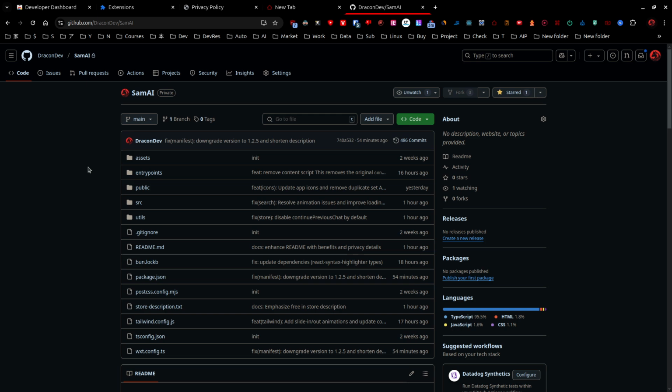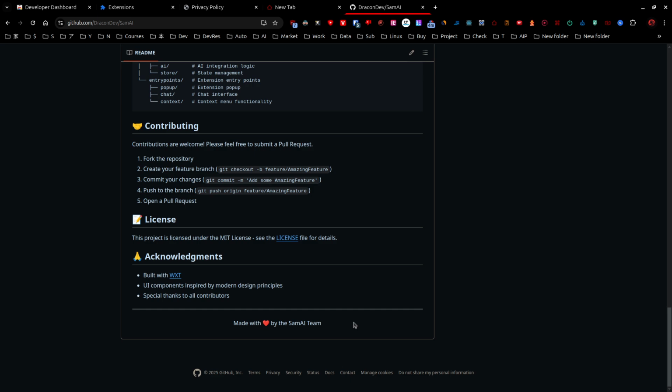But we went for a different approach, which was that if we had to rerun the dev build, then we had to re-add the API key. That certainly won't be the case for the users, because they will only need to add their API key once, and it will be persisted forever. So that's it. Made with love by the SamAI team, which is me, myself, and this guy.